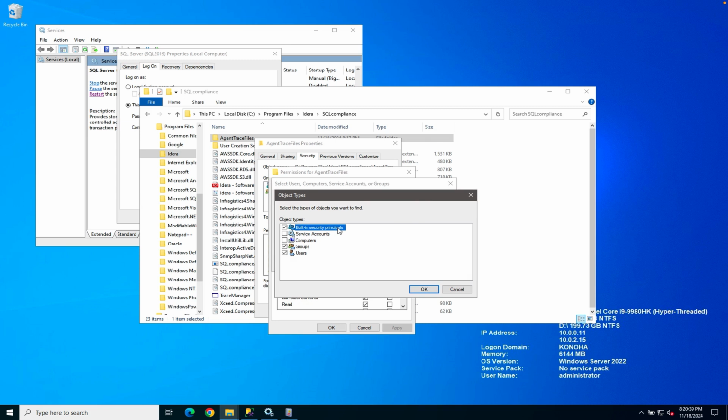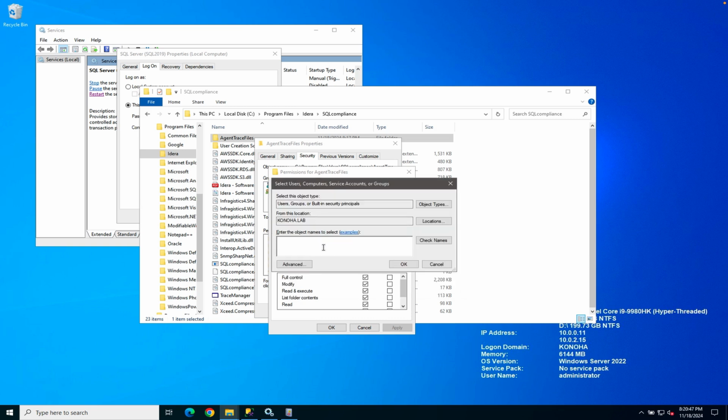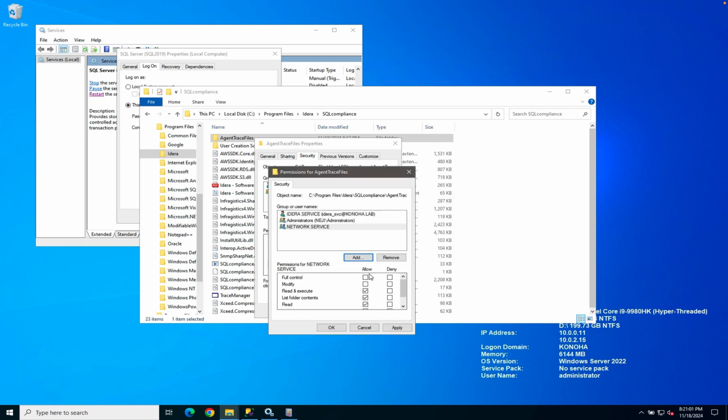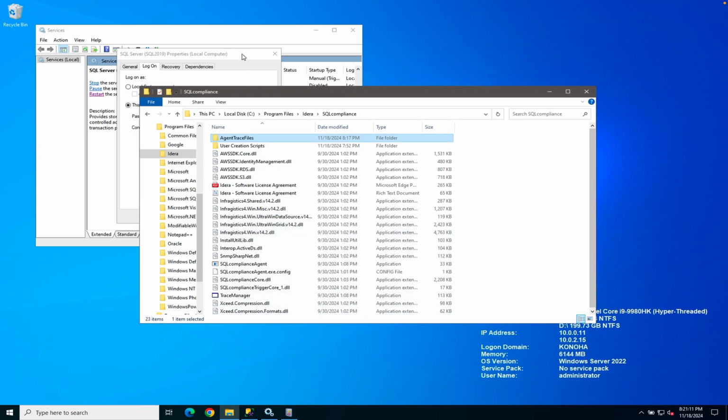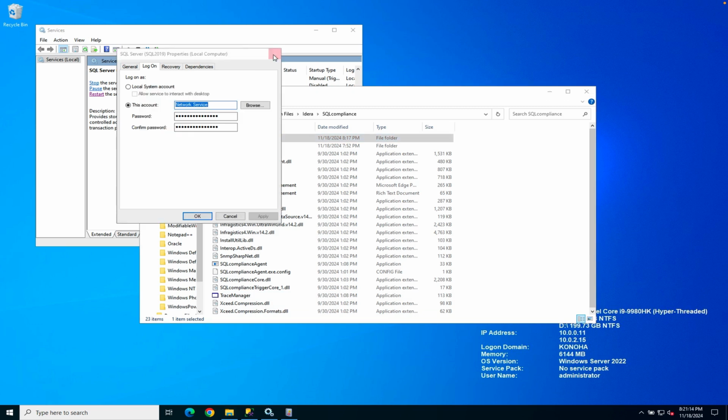In your case, you may be using a specific service account, and obviously you'll want to select the appropriate options here for searching. In my case, I am going to go ahead and type in network service, and forgive me, it's been a while since I've done this. Perfect. I wasn't sure if it was going to detect it, but it did detect it. I'm going to click OK here, and again, I'm going to make sure that it has full permissions to that folder. And click Apply, OK, then OK once more, just to make sure those settings were saved.